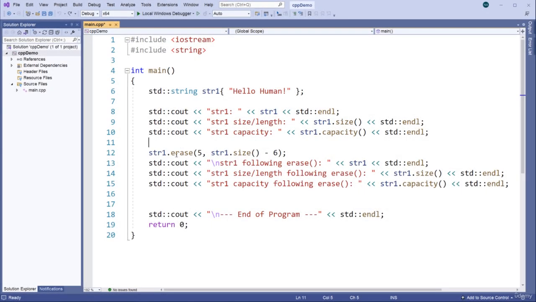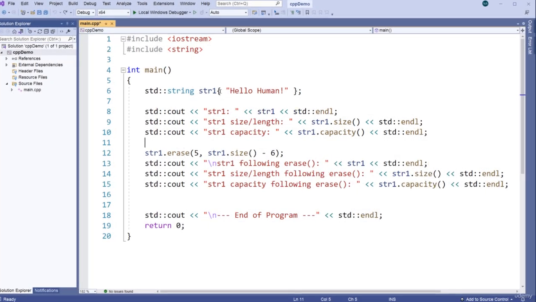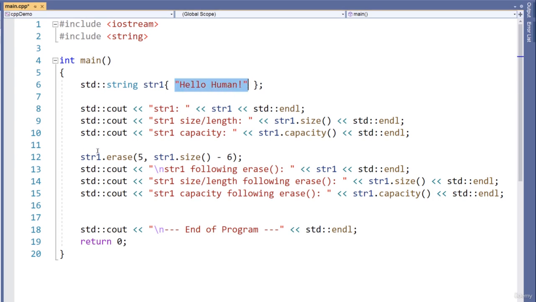We also have an erase member function, with string1 set to hello human again, ending off with the exclamation. I do string1.erase, and I pass in the index following which the function will start to erase some characters. Following 5 characters, that function will start to erase some characters. So I do this calculation here, string1.size minus 6, and with this I want to keep the exclamation at the end.